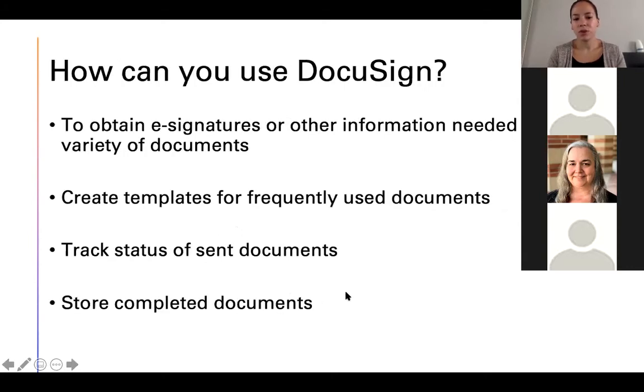So how can you use DocuSign? You can use it to obtain e-signatures or other information on a variety of documents. There is a feature to create a template, which I'll go over briefly a little later, but do note that the template feature isn't available automatically to everyone. It's a special feature that IT needs to turn on for you. Most of us probably won't use it. I personally hardly use the template feature.